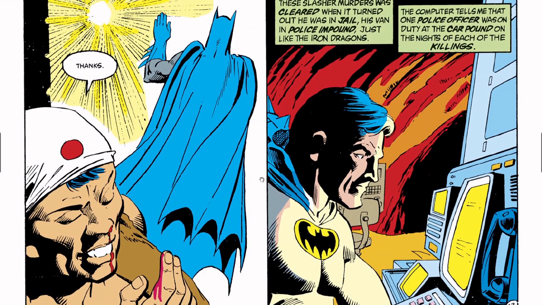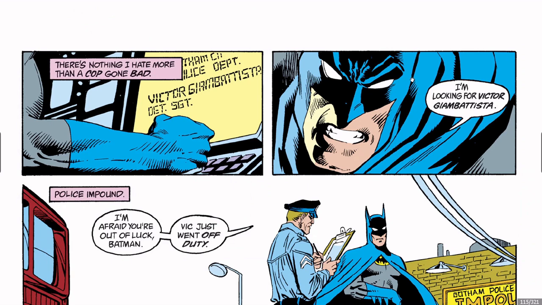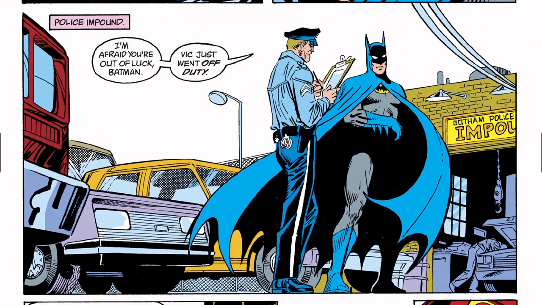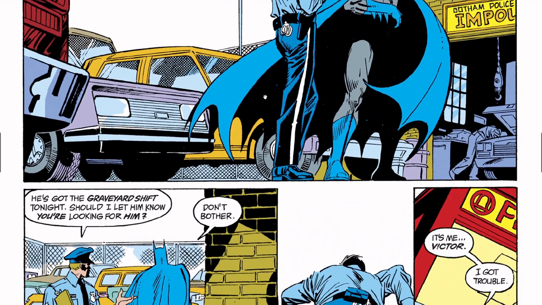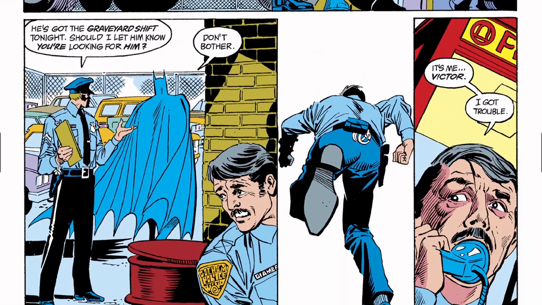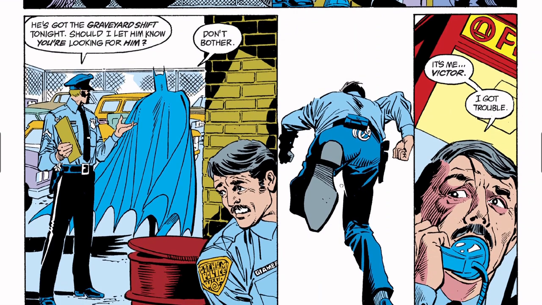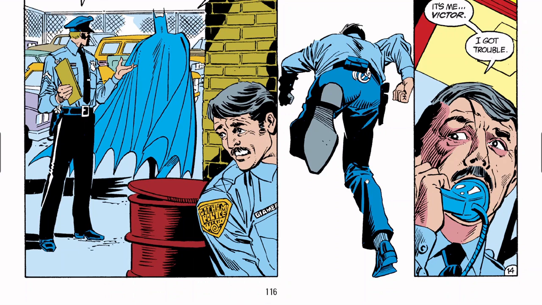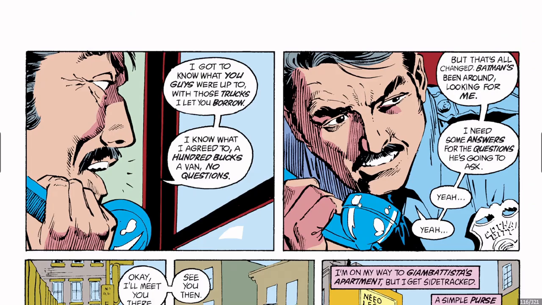So Batman again hacks into the computer and finds that the same police officer was on duty each night. It's this Victor Giambattista. That is quite the name. And he's at the impound, and this officer tells him that he's out of luck. The guy's off duty. He works the graveyard shift. Should he tell him that he's looking for him? Tells him not to bother. And here he is. So he goes running. He goes to a payphone. This was the era of payphones. Says, it's me, Victor. I got trouble.